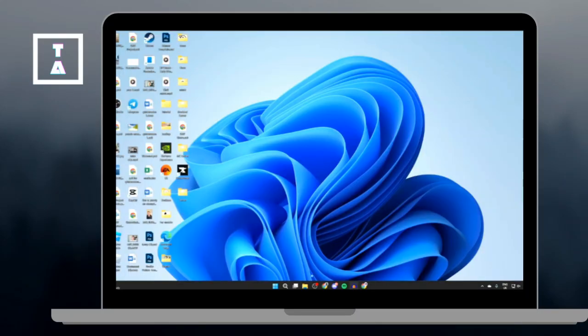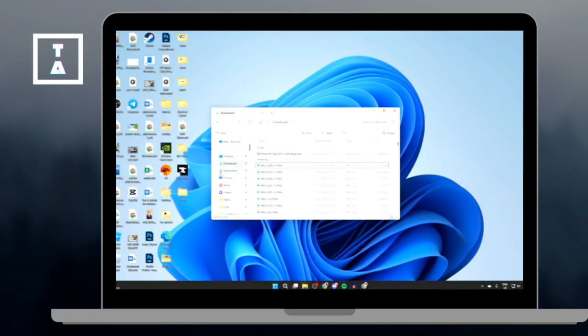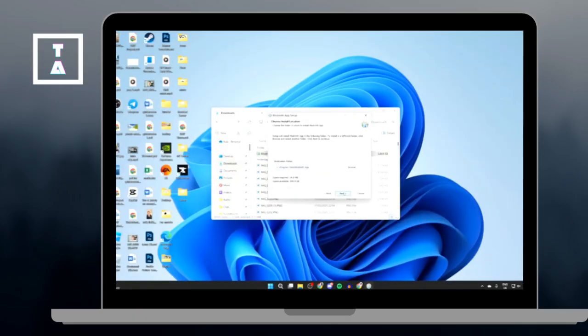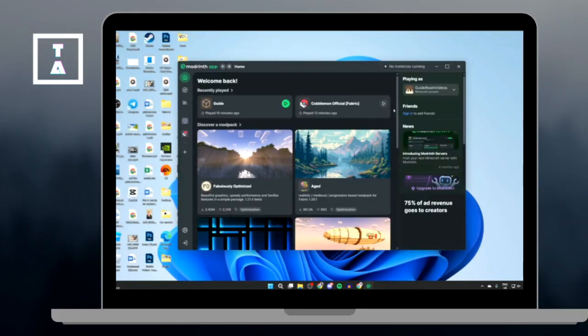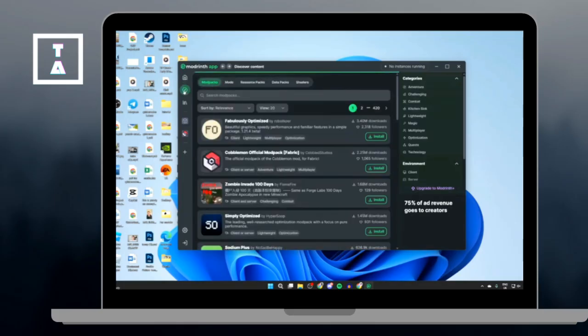Once downloaded, open your download files or folder, then double-click it and run the installer like any other application. Then follow the prompts, choose the destination folder and complete the installation. When the app opens, sign in with your Minecraft account and click Add Account, then enter your details and you're ready to browse mods. Now click Discover Content, then Mods.